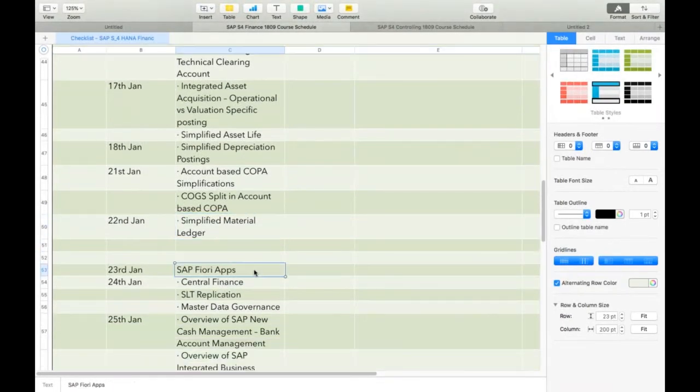Then we discussed what are SAP Fiori apps. I think earlier itself we discussed what was there in SAP Fiori apps. So we understood that SAP has provided a new user interface which can be accessed from mobiles, from tablets, and anywhere, whichever device you are using.